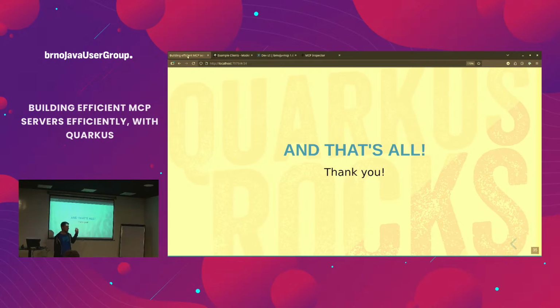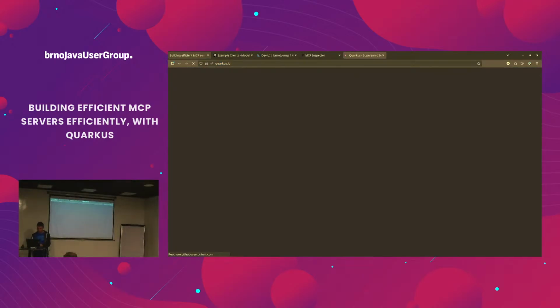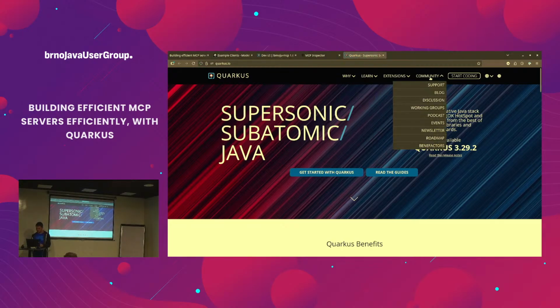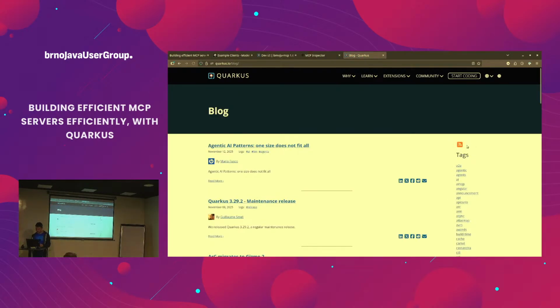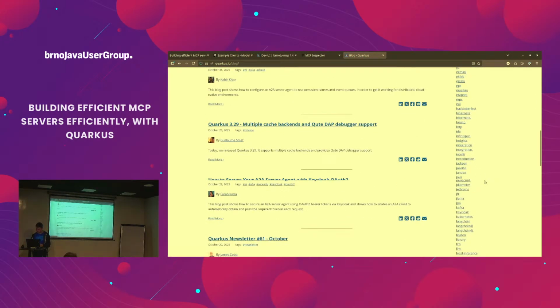By the way, there is a nice blog post from Sergey, our colleague who is our security specialist, and he wrote a blog post about using the MCP server suite and security. If you look at quarkus.io, yeah, I can show it. Community blog, and I believe that it's in the security.